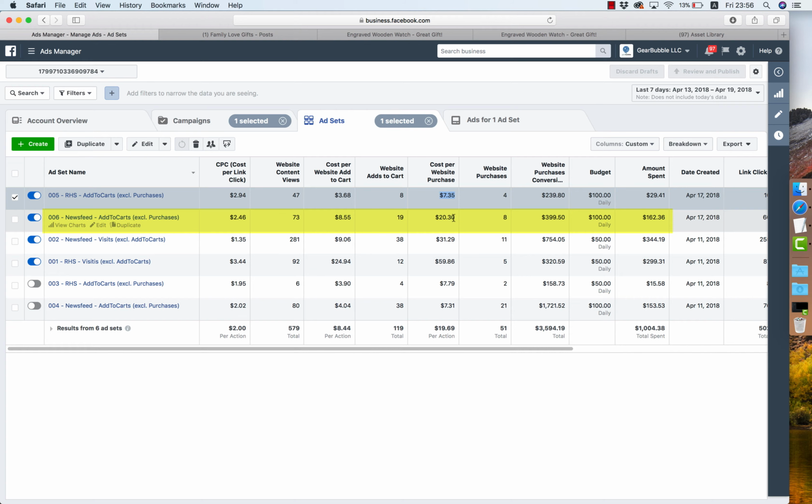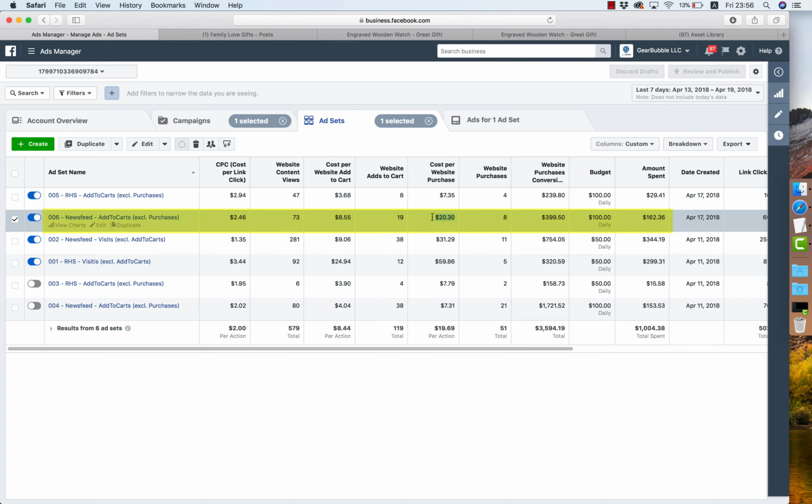Another ad set is the same audience, but it's the new feed placement. The cost per purchase is around $20, which is a bit high, but it still makes a profit. It has spent $162 and produced almost $400. This is not bad at all. If you compare these two ad sets with the other two ad sets that target the people who looked at the product but exclude people who clicked the Add to Cart button, you can see that the cost per purchase for the first two ad sets are much lower. This retargeting campaign is doing well now.